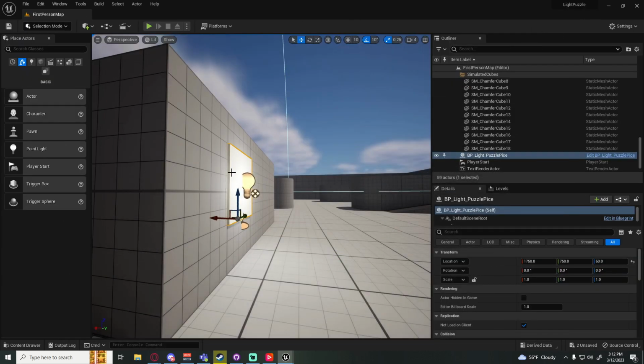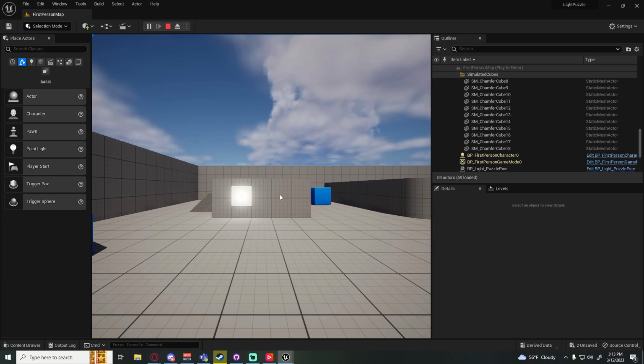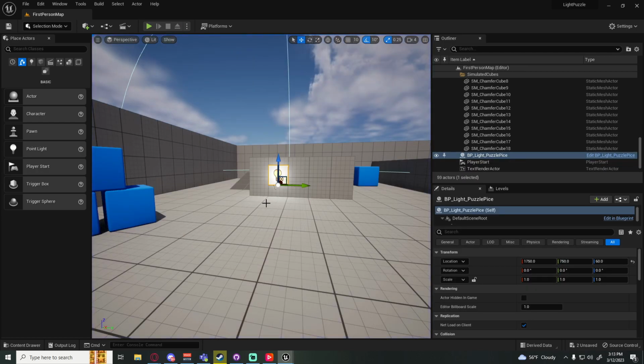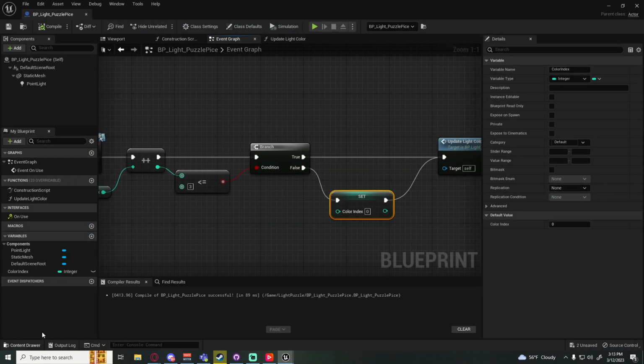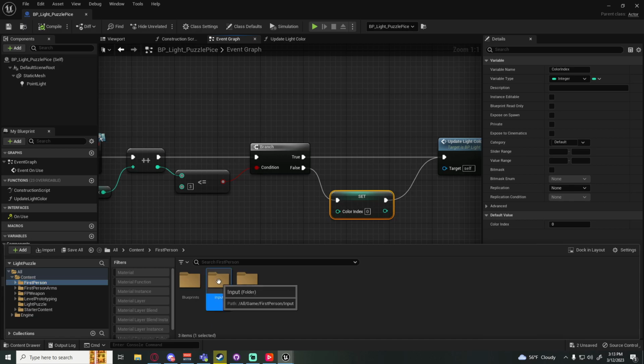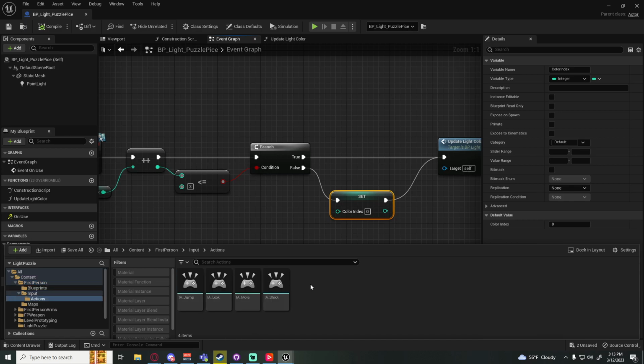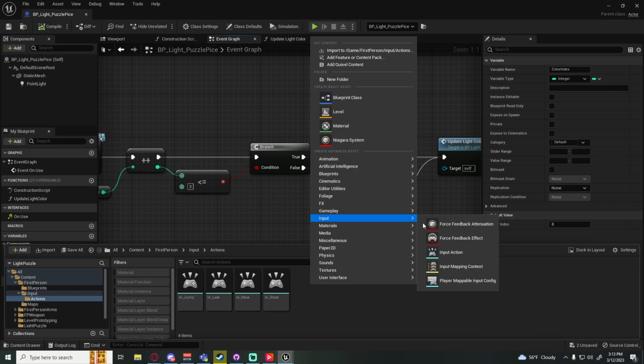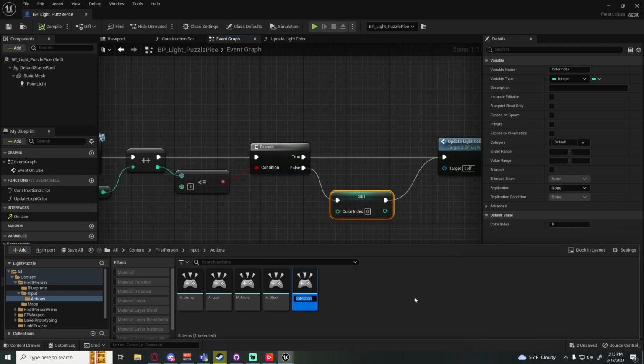So that, if we put one of these in the world, which I already have one. Oh, we don't have a way of interacting with it. So let's go ahead and write that. I just thought about that. So in order to interact with it, we need a couple of things. So we'll go to the first person blueprint. We're going to go to input, into actions. We're going to right click, go to input, input action. It's a lot. And we're going to name this IA_use.